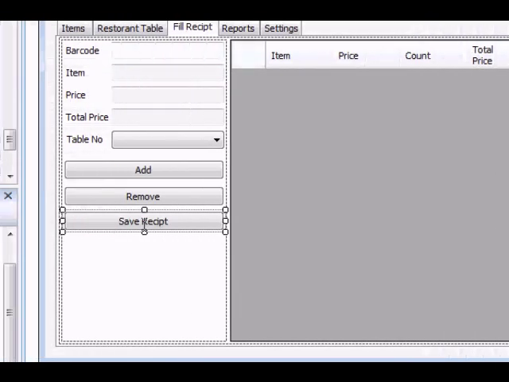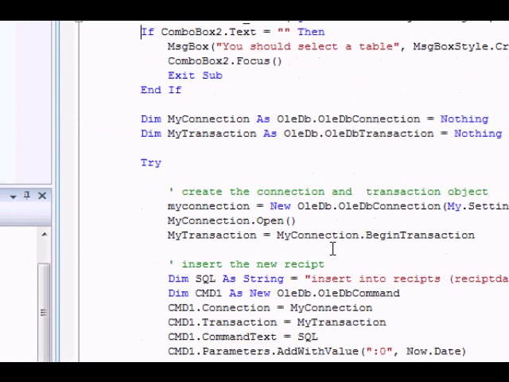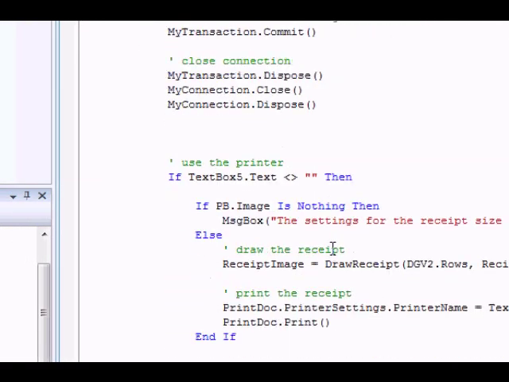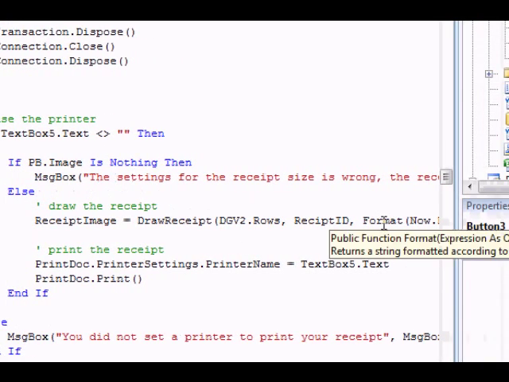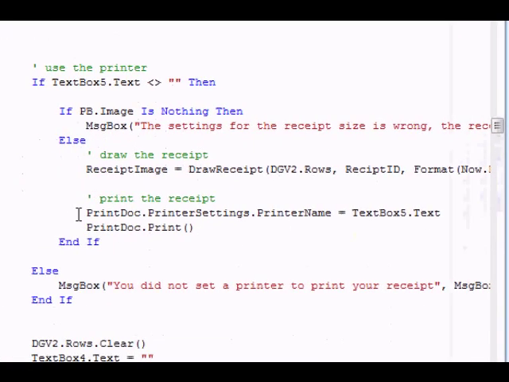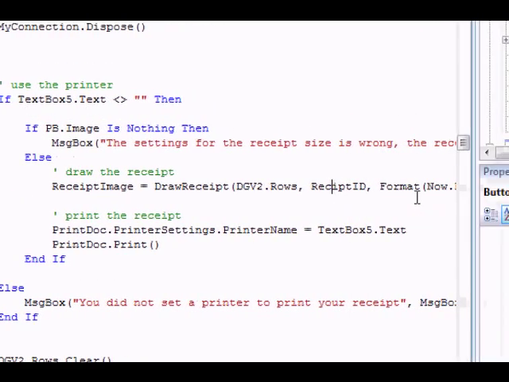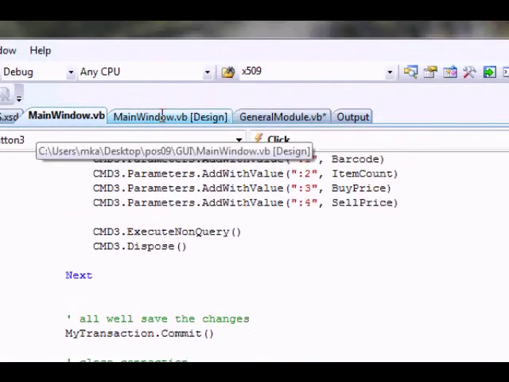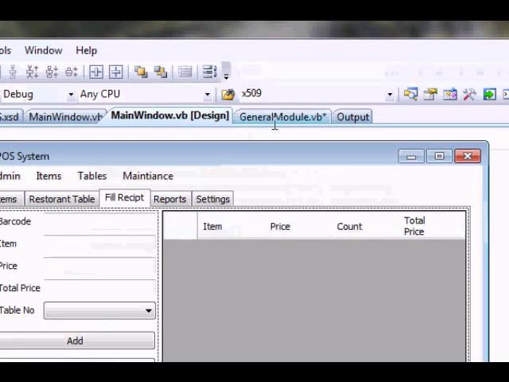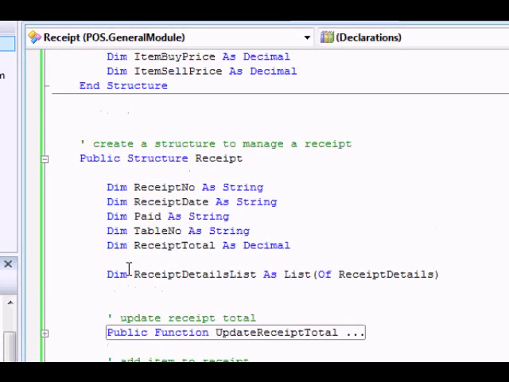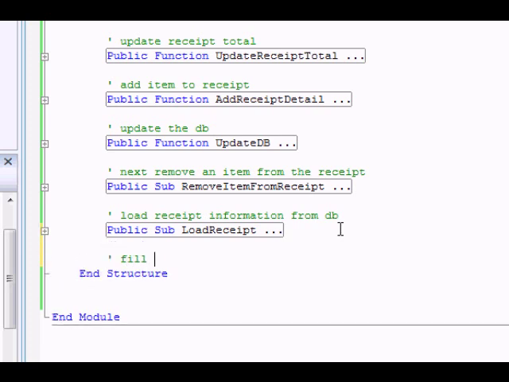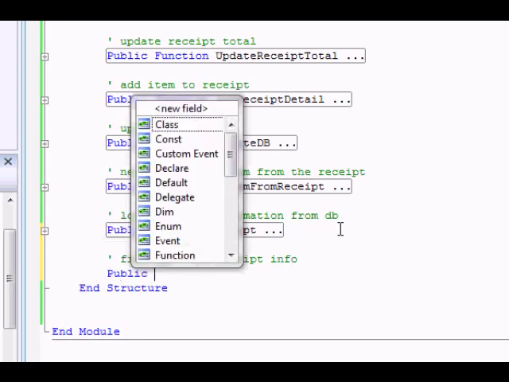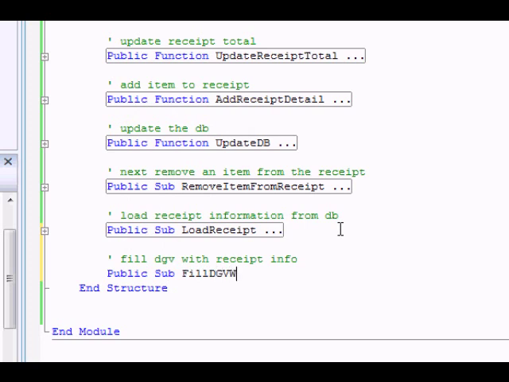Where is that? Let's go to the main window. This is save receipt. Here's the printing part. Yeah, I think I'll leave this in its place. I'll just need something to fill the receipt over here. Fill DGB with the receipt information. So here, fill DGB with receipt info.